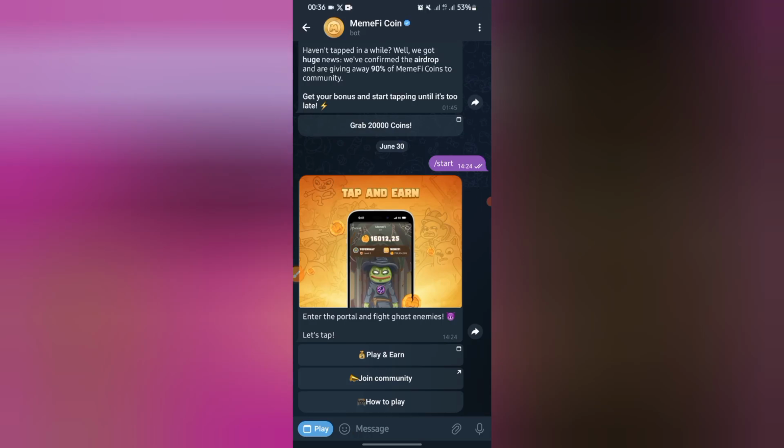In this video, I'm going to show you the Memefi Wallet Connect features that they just launched on Memefi bot on Telegram. I'm going to show you how it works and how you can connect your wallet with your free key, private key like that.